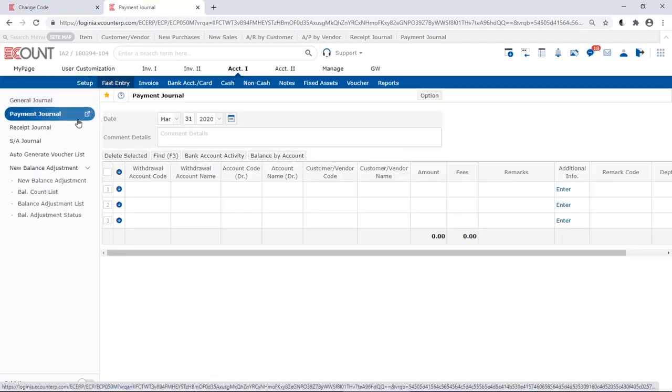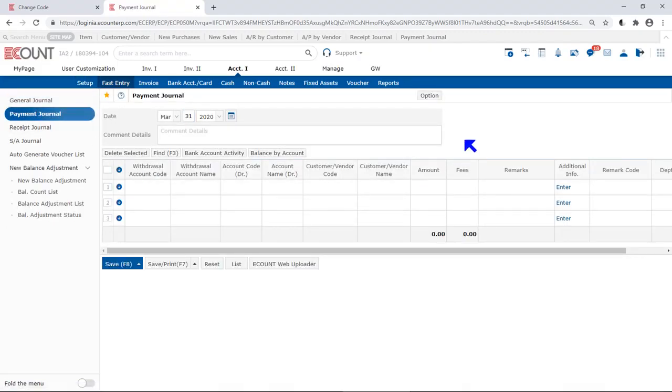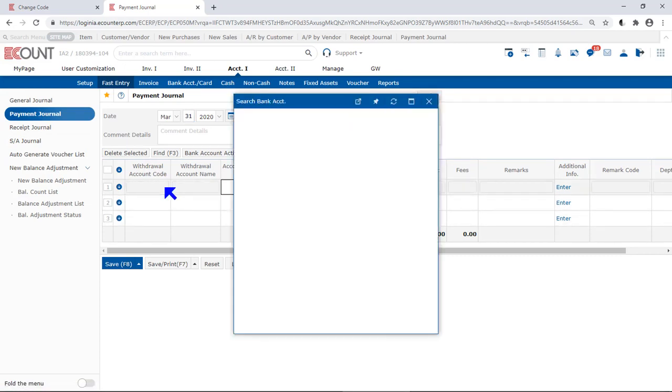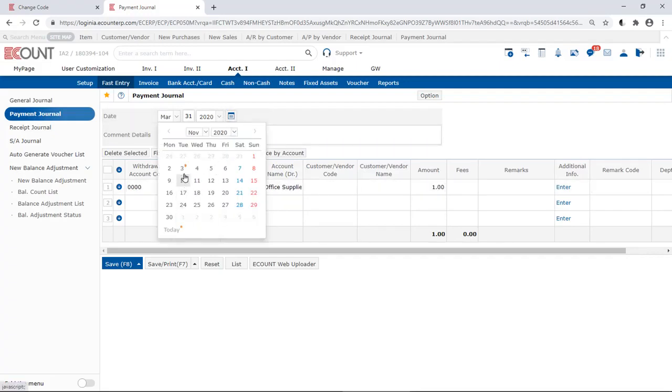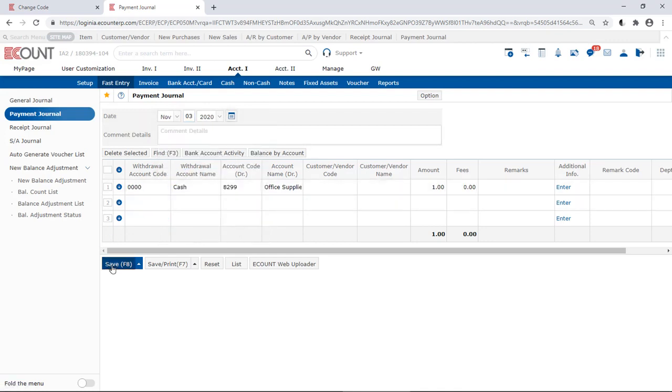In payment journal menu, I will enter cash payment and enter office supplies in account code field and enter $1 in amount and set the voucher date to today and save the voucher.